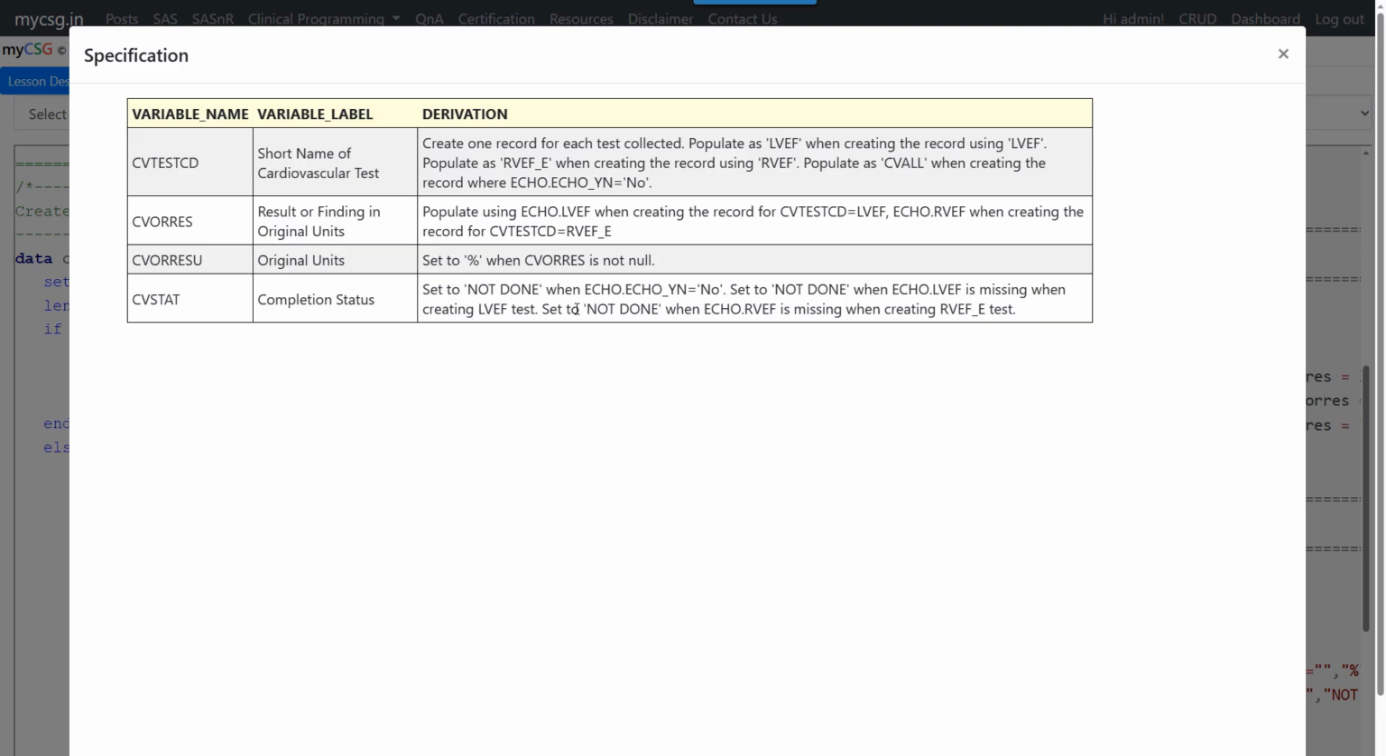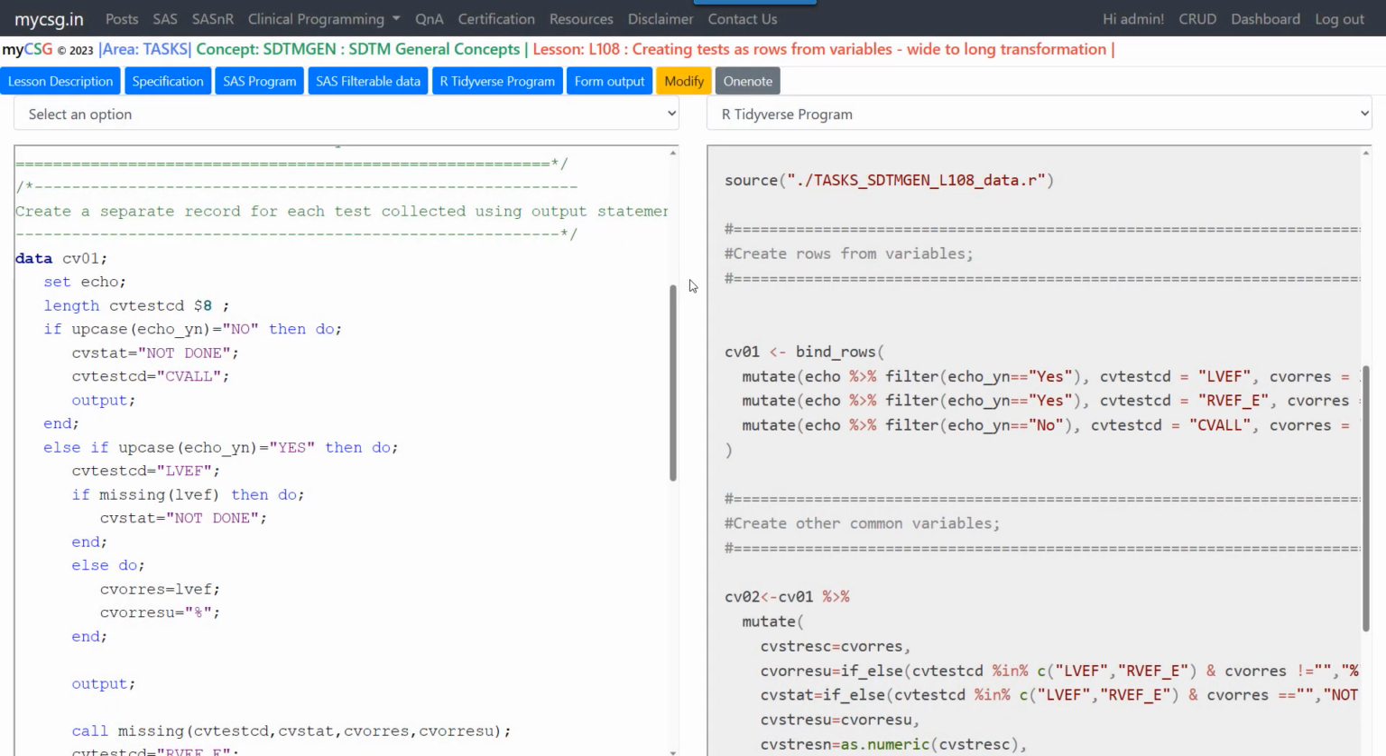And then for CVSTAT, we are asked to set it to NOT DONE when ECHOYN is equal to NO. So basically when neither test, LVEF or RVEF, is performed, we have ECHOYN equal to NO. On that row we are creating a test code called CVALL, so we have to set CVSTAT as NOT DONE on that row, as it is from ECHOYN equal to NO. And when echo LVEF is missing when creating the LVEF test, we also have to set it to NOT DONE, and similarly for RVEF. So let us jump into the programming.